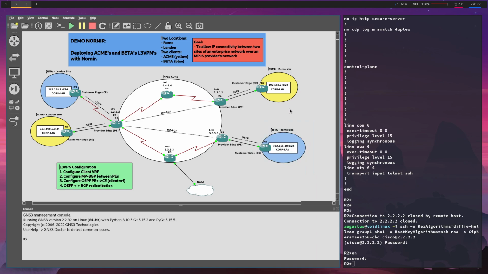Now, here's what I would like to do as, I guess, the IT for this company. I would really like to have those subnets. So let's say that I have the 192.168.10.0/24 subnet here in London. I would really like this subnet to be able to reach the 192.168.2.0 subnet here in Rome.